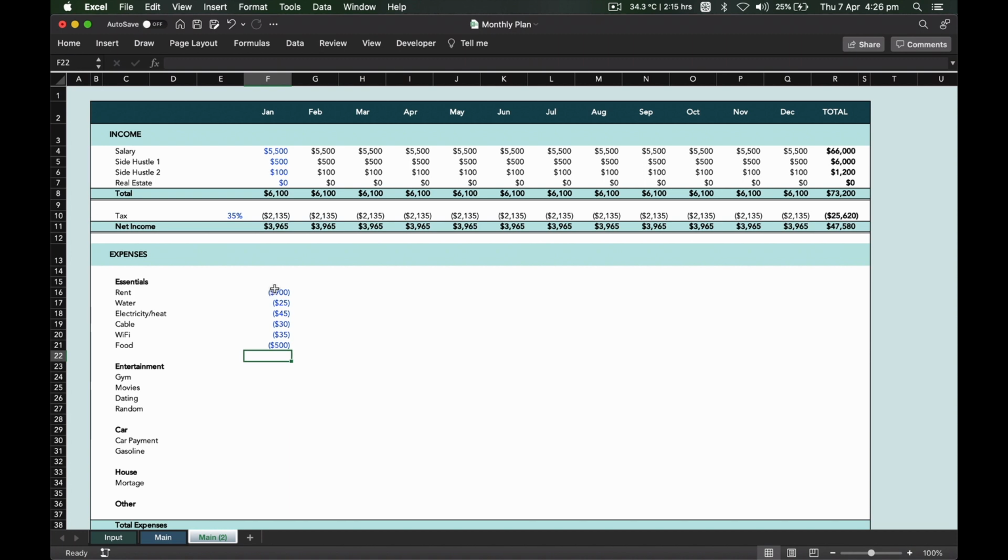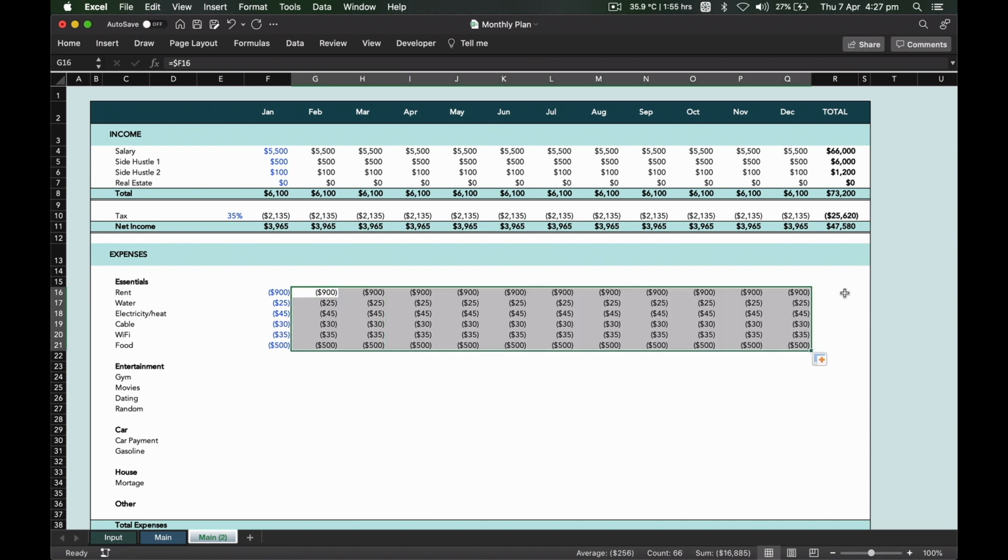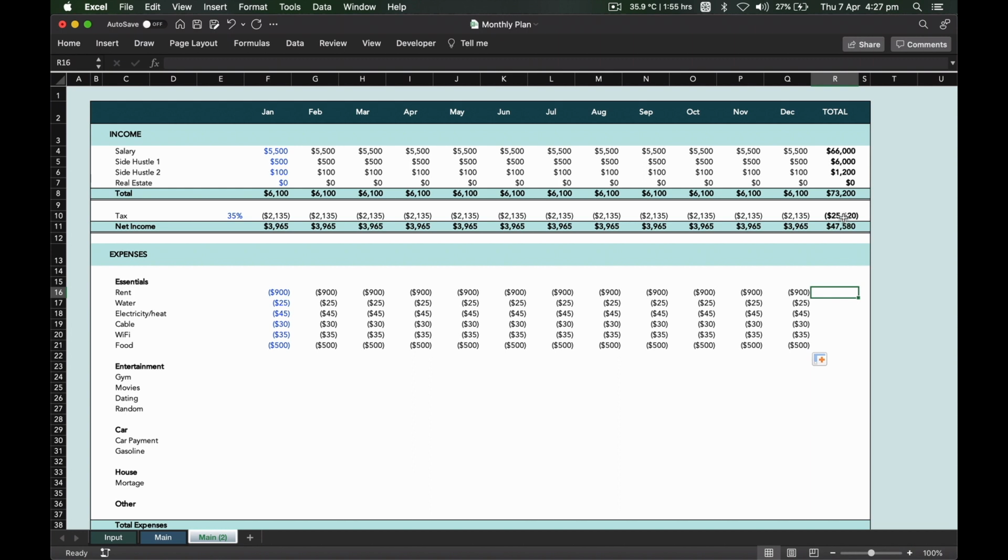So obviously you can change these values according to what you are actually dealing with, and we're going to do the same as what we did for the income. So we're going to anchor the cell, and we're going to drag it down and all the way across, right? And so we're just going to take the sum of everything, so it's fine.